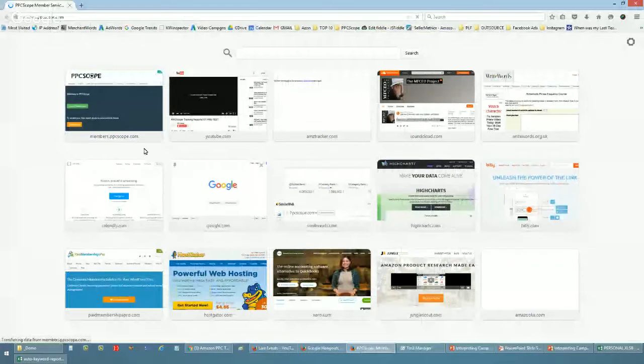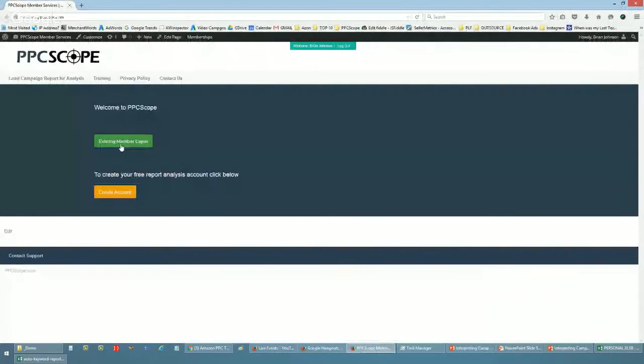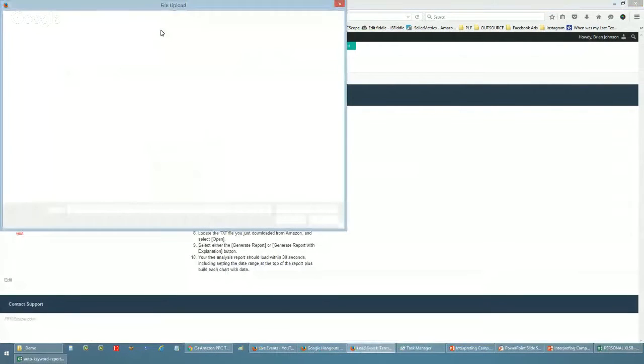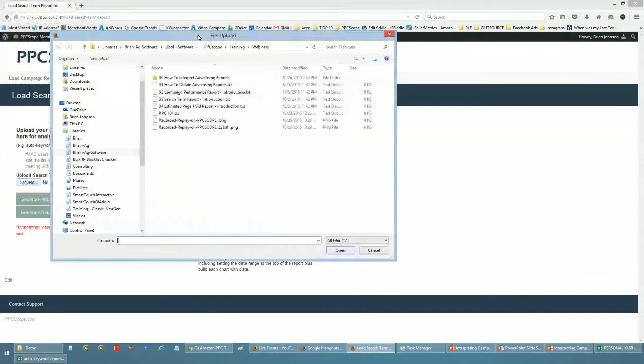Let me just log in here and do that real quick. So this is actually out on the PPC Scope platform. If you haven't used it right now, it is free. The entry-level version is always going to be free. So if you haven't used it, use it.